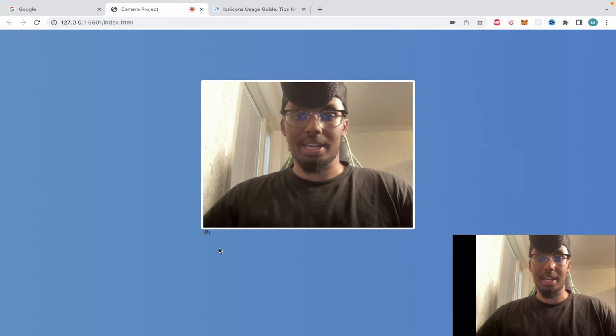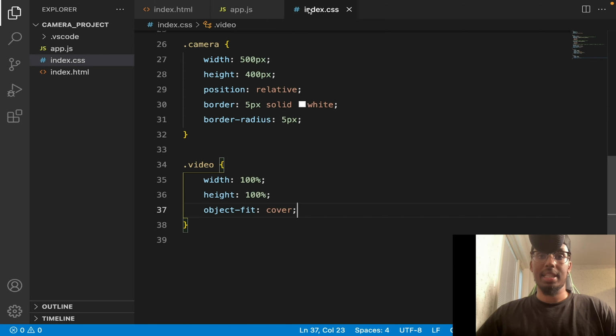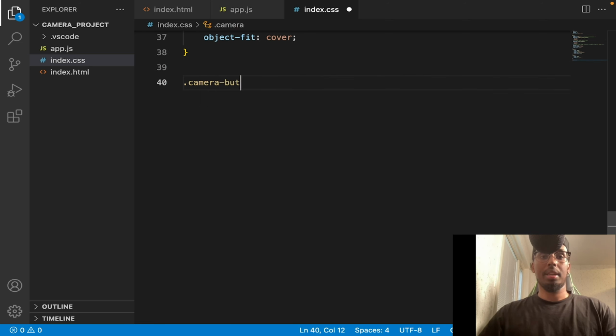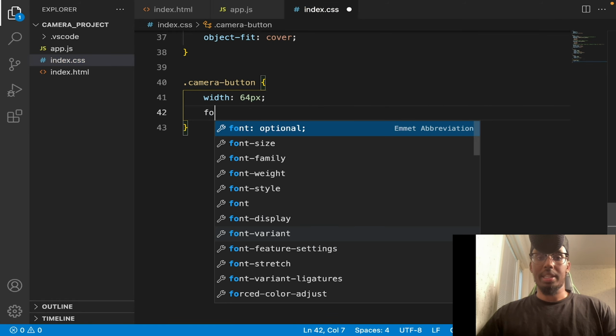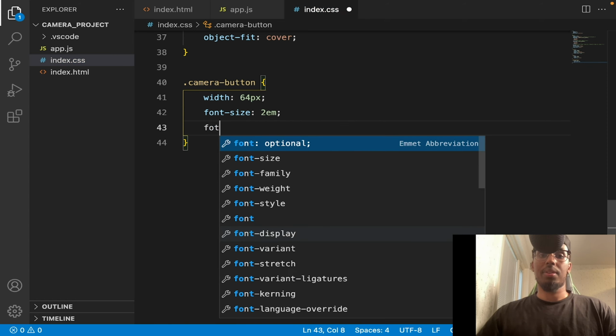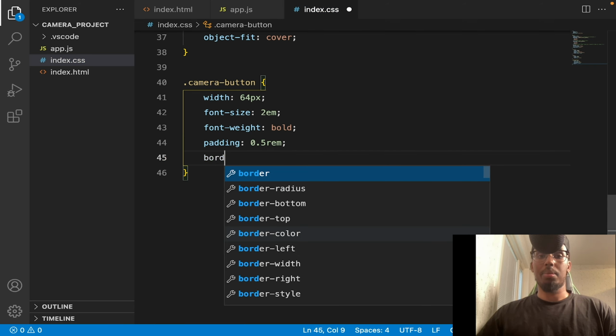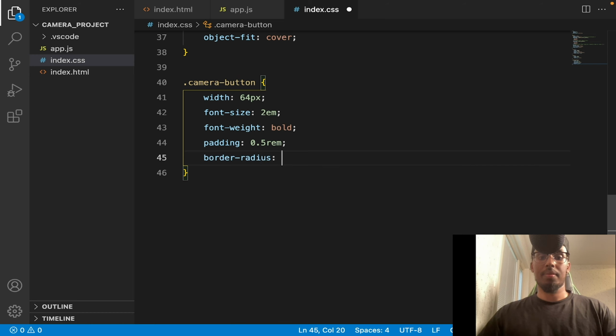Now we can see the camera here is so tiny. So what we're going to do now is go back to our index.css, and we're going to style the camera button. So let's say .camera-button. The width is going to be 64 pixels. We're going to make it a little bit bigger than what it is now, and we're going to make the font size a little bit bigger also. So we're going to say 2em, and then we're going to say font-weight: bold, and we're going to have some padding of 0.5rem. We're going to have a border-radius of 50% just to make it round. Looks like a real icon on a phone or whatever.